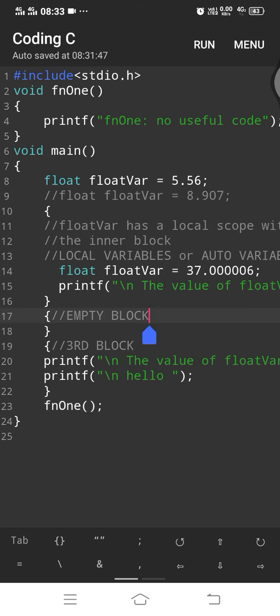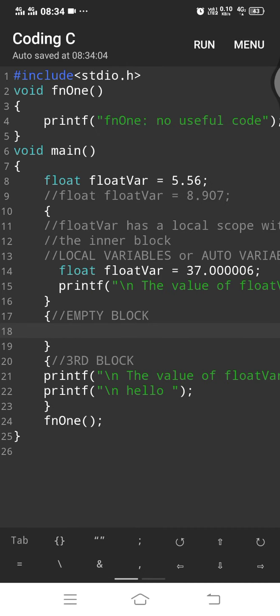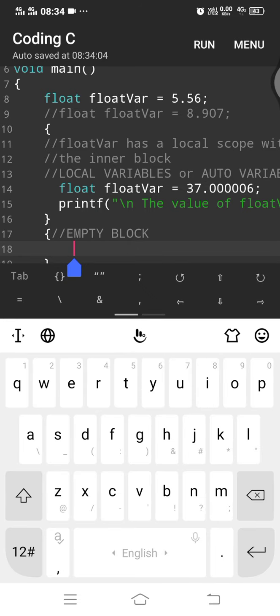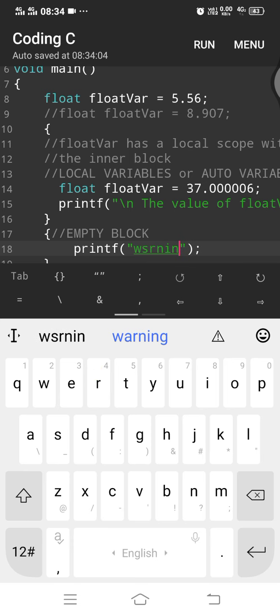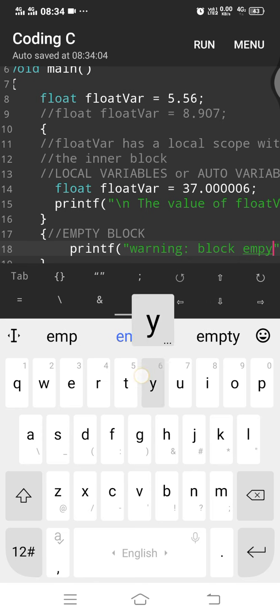Similarly, when we are writing an empty block, that is absolutely okay with the compiler, that is absolutely okay with the compilation process, but we should not do this. If I just leave it like that and run the program, nothing will happen. There is obviously no output, so I can't see. That is why I would like to write here a printf statement where I would write warning block empty.